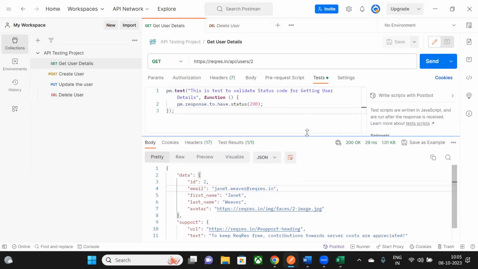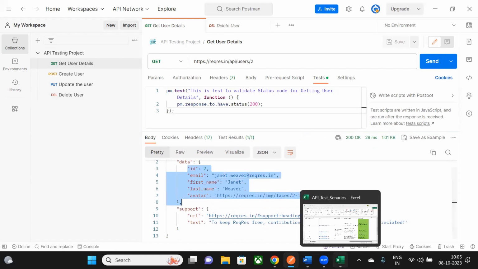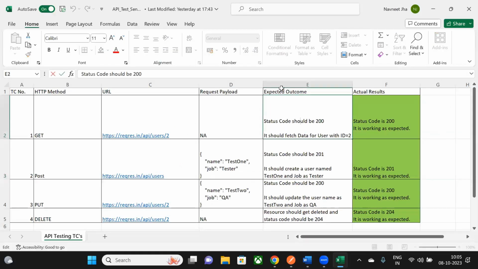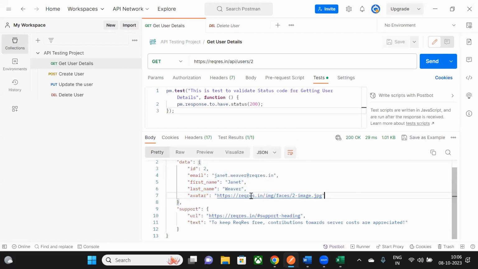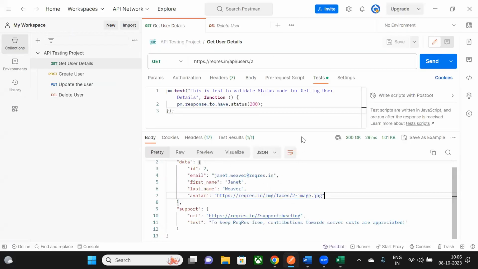Similarly, now we will go ahead and verify these particular values as well, because if we go to the Excel, we can see over here that in the expected outcome, we need to verify that whatever data was fetched from the server is valid. Earlier we were doing these things manually, looking at the response data and then filling up the Excel. But now we should write scripts so that Postman automatically verifies this data, and we don't have to go there manually and check it.